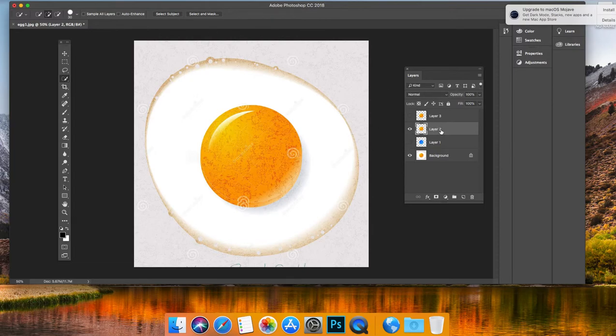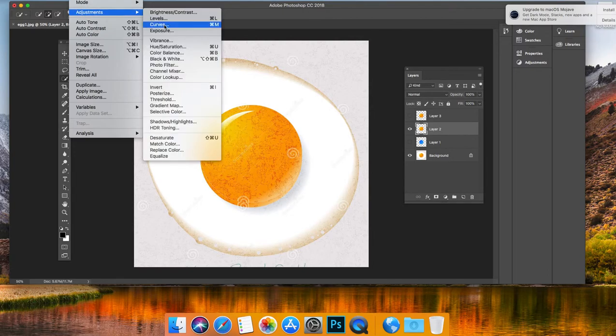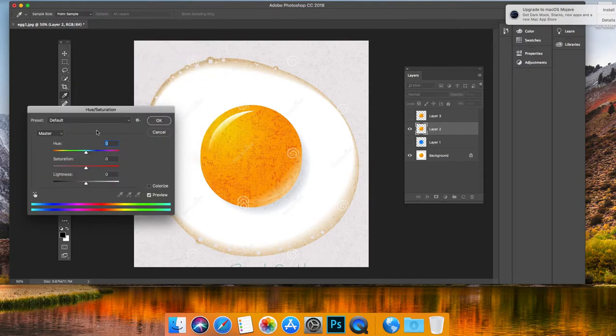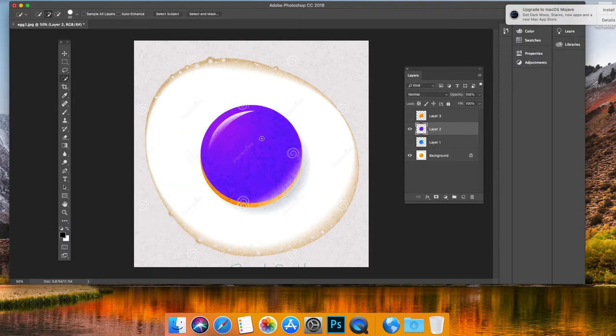I have the eyeball on and I have that layer. And I go again, Image, Adjustments, Hue and Saturation. Maybe I'll go the opposite way. Make it purple. Notice this purple did not land straight onto the other yolk.